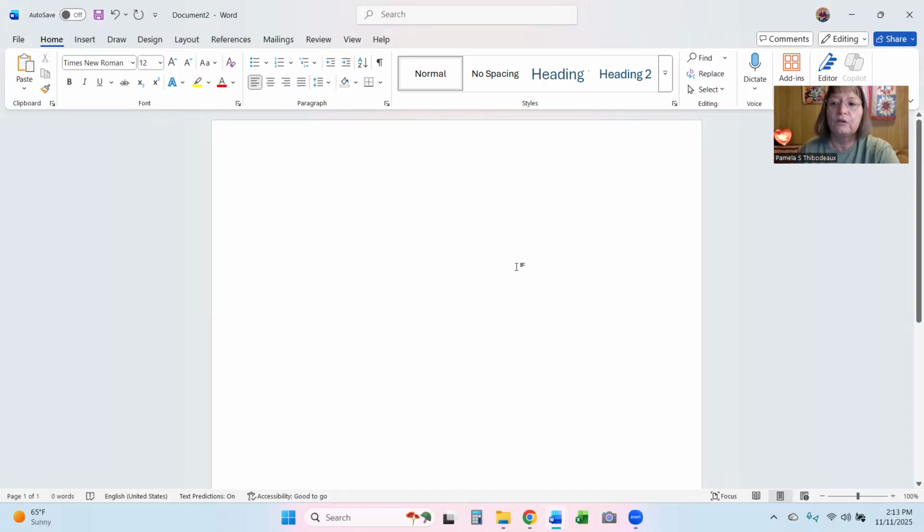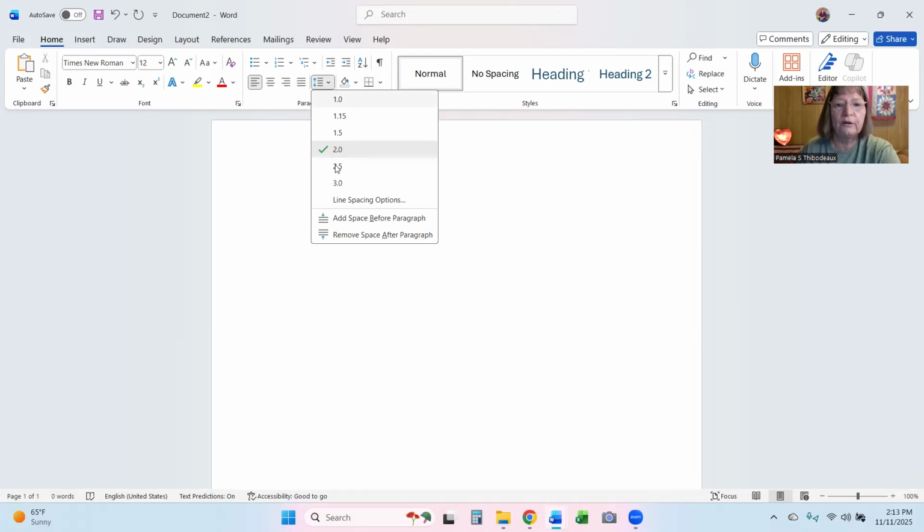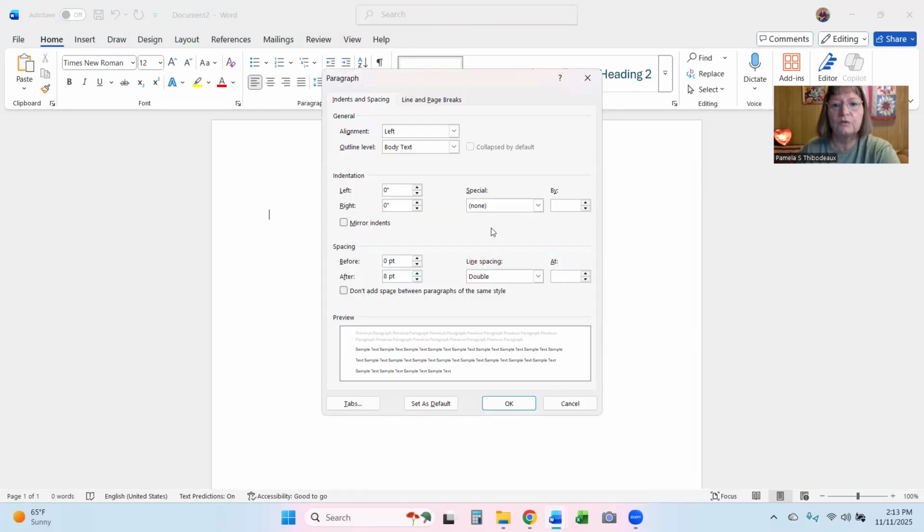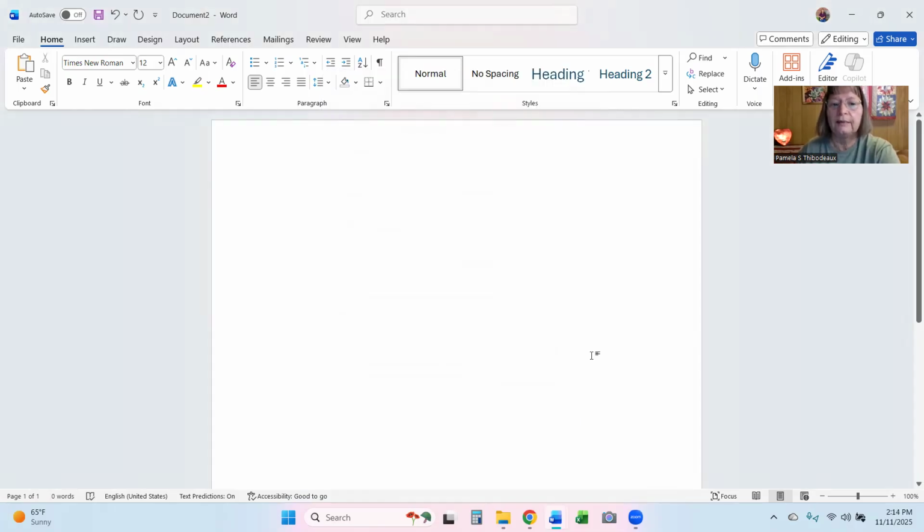All right, now what you want to do is set this up to where it is first line hanging. So you go back to your line and paragraph spacing, line spacing options. Over here for special, you do first line by 0.5, and that's okay. And that's how you format your document for industry standards if you're just getting started.